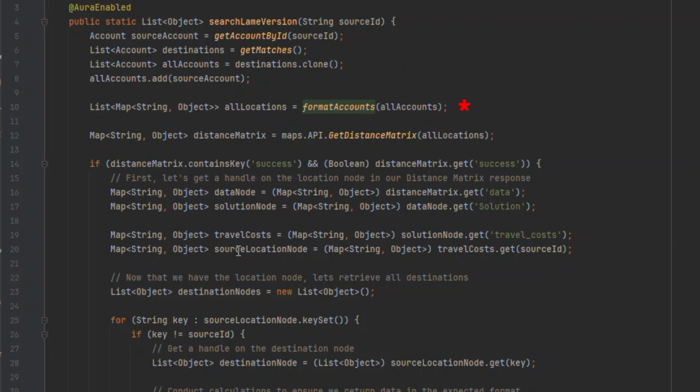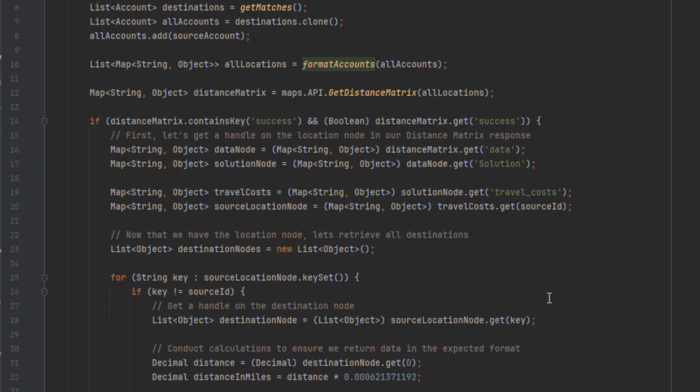Right here, we invoke the Salesforce Maps API to request a distance matrix. And when we get a response, we're starting the process of parsing through the data. We're getting back a map of data, so the next several lines involve us drilling down to the data that we need. We'll eventually get to our location node, which gives us the ability to look at the key set in that map and retrieve the location IDs for all of our destinations. Let's scroll down a little bit here.